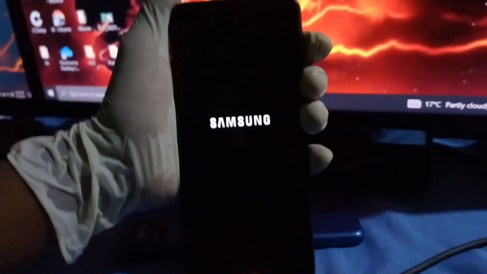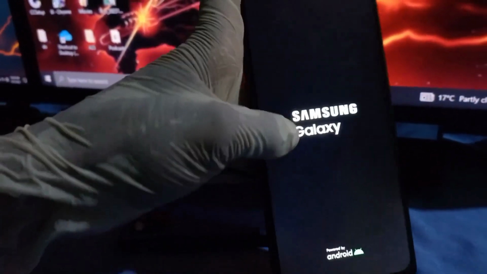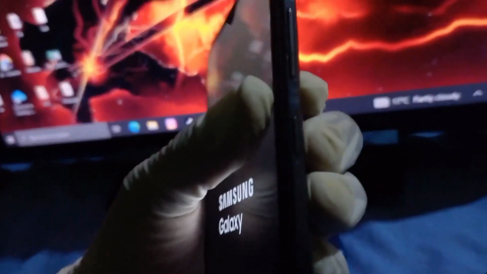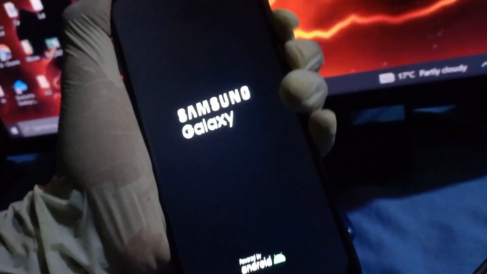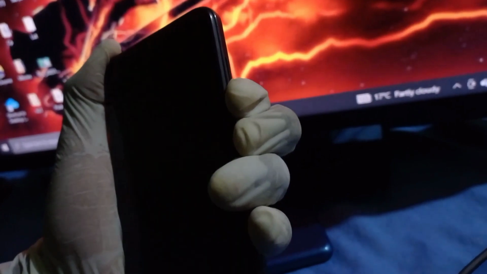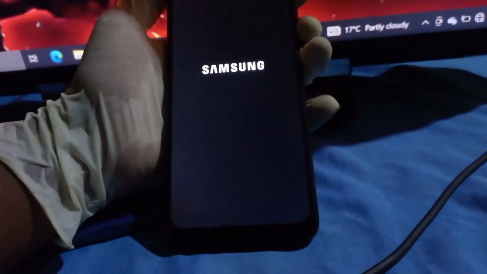Once you click on reboot system now, your phone will restart automatically. But once again, you see the Galaxy logo, the Galaxy logo, not Samsung. Once the Galaxy logo appears, press the volume down button and the power button. Press them simultaneously, and your device will automatically restart. This usually takes around 4 to 5 seconds of pressing.